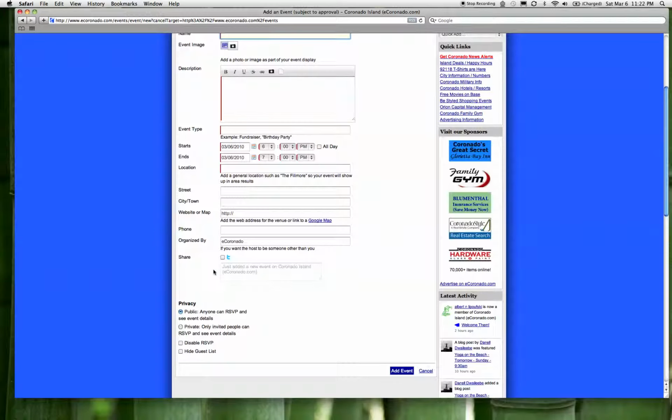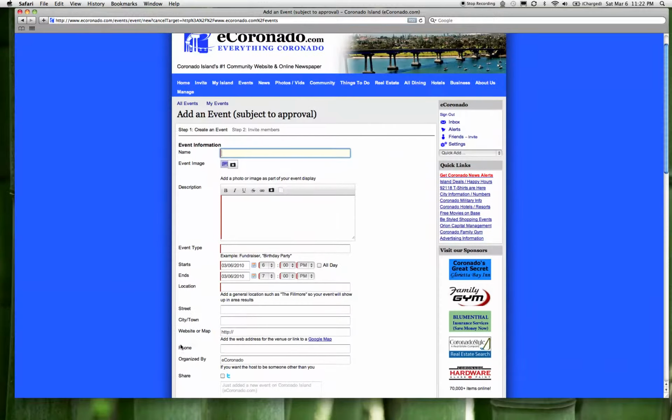Before you post your event, you can make this public or private and invite certain people via email, or you can disable the RSVP if you don't want folks to RSVP. When you're done, you can add the event. Please note, all events are subject to approval.